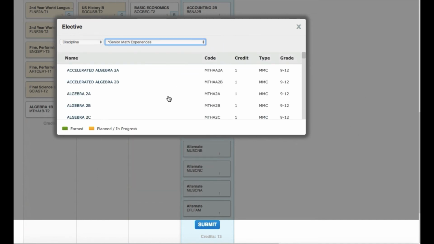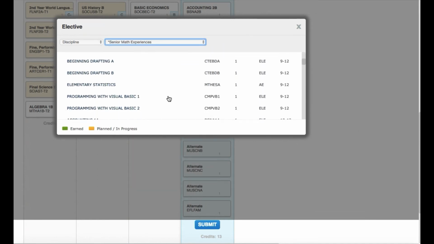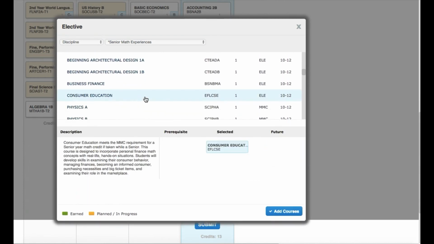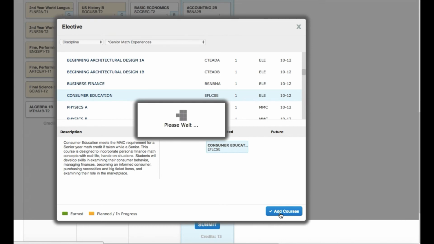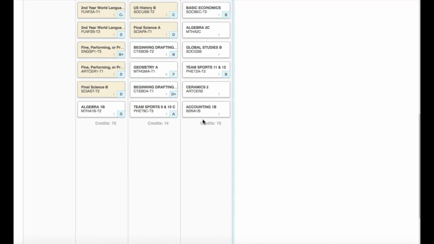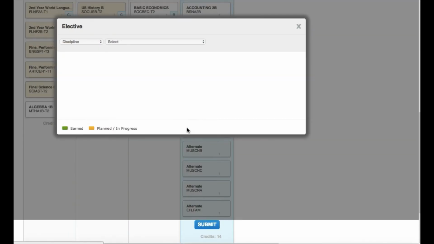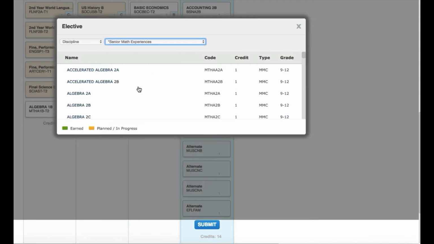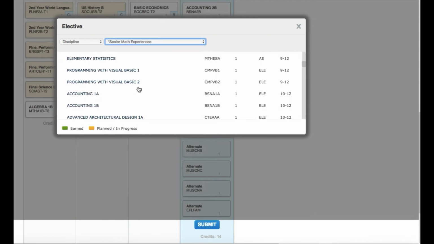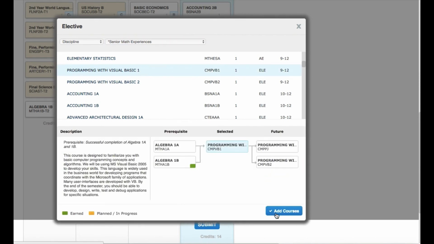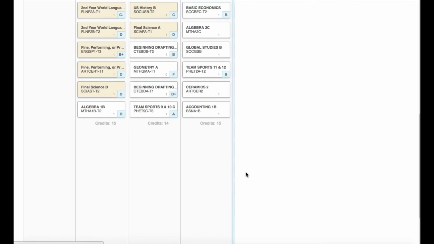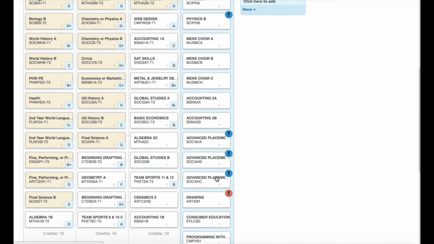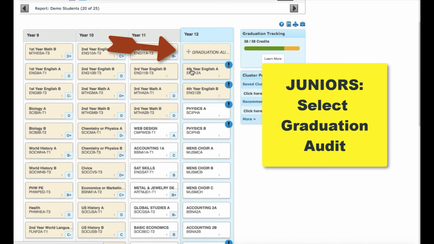This will list all the possible options for you to take. Choose the course you would like to take, check that you have met the prerequisites, and click on the Add Course button. Be sure to choose 2. Juniors, you will also need to select the graduation audit before being able to submit.